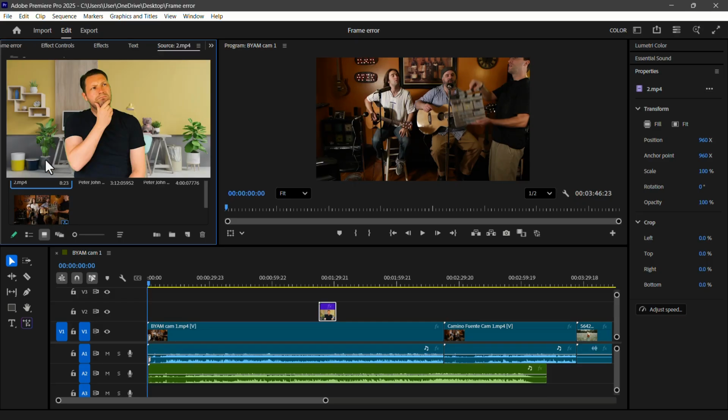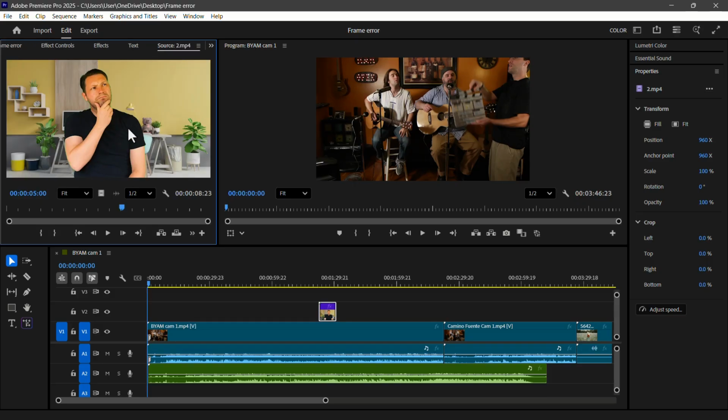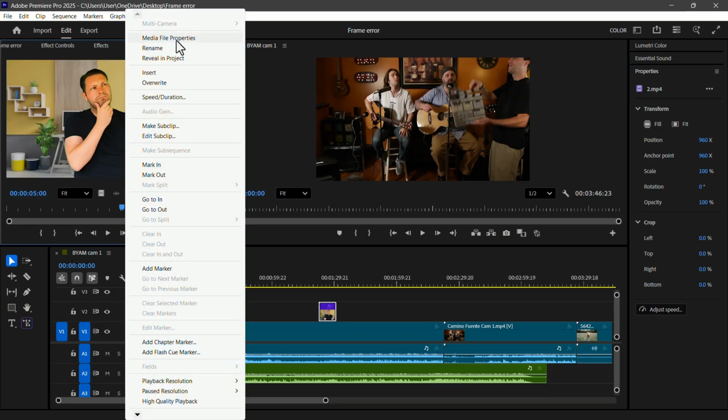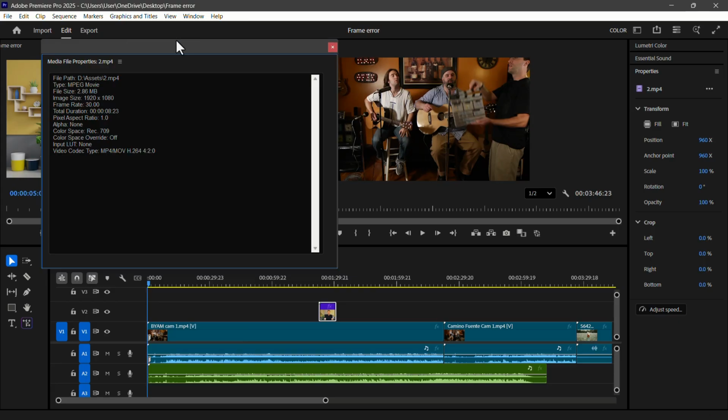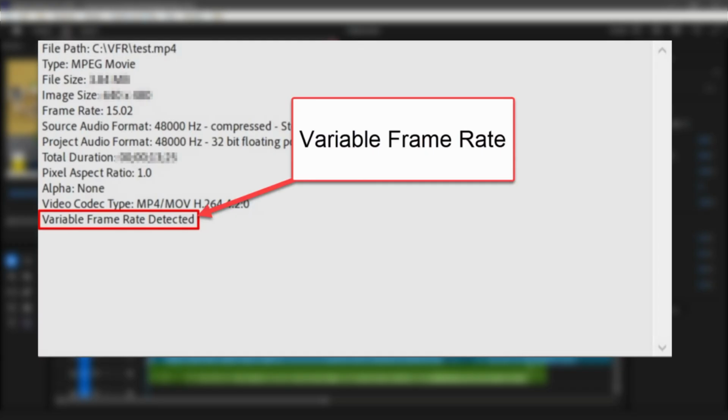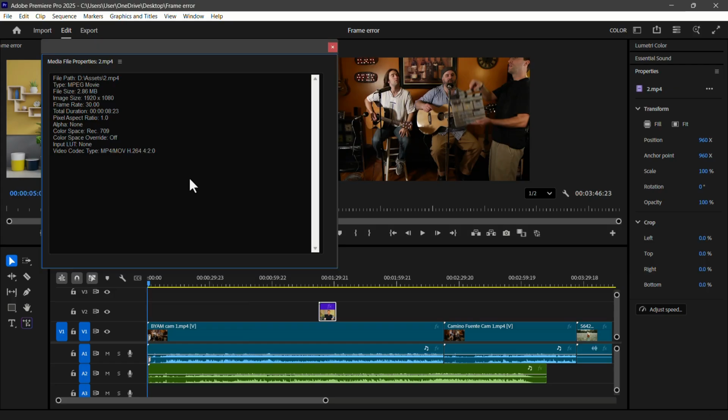Double-click the clip so it opens in the source monitor, then right-click the video and choose Media File Properties. Here, check whether it says Variable Frame Rate. This is what it should look like if you have a variable frame rate. If you see that, this is very likely the cause of the problem.